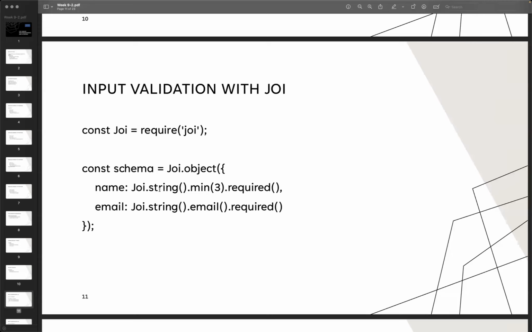Right here we say, okay, we will check it's a string. Both of them are strings. And then you say it's a min, so it means we need to check that the username is at least 3 characters. So minimum at least 3. And we put required. Required means that they have to input it. Without the name, that means invalid.